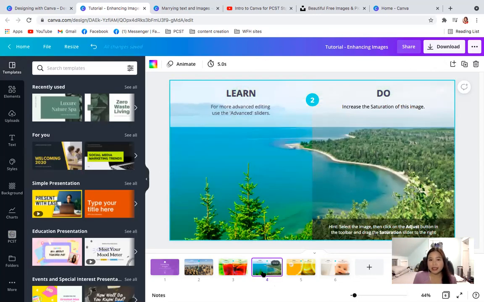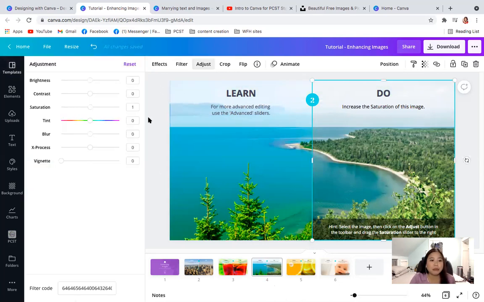For more advanced editing, use the advanced sliders. Okay? Increase the saturation of this image. So, we'll go to saturation naman. Actually, nandun din sa akin saturation. So, i-match mo yung saturation. Ito rin ang secret kapag nag-aano ka ng photos ng landscape, yung saturation.